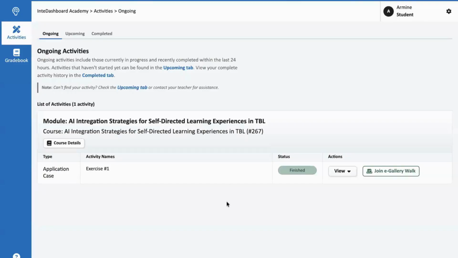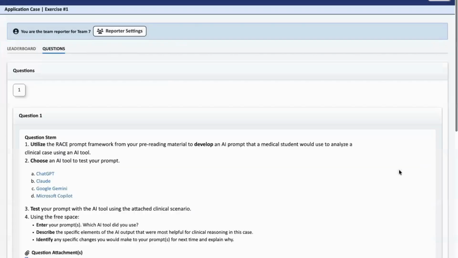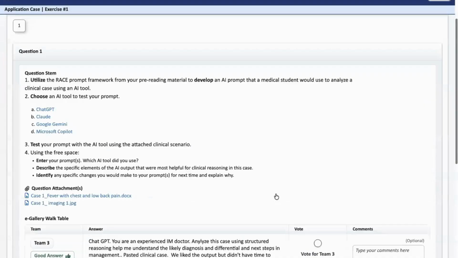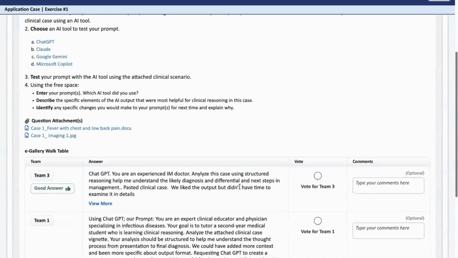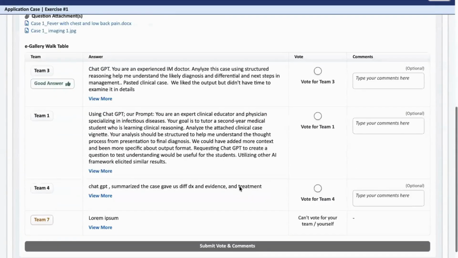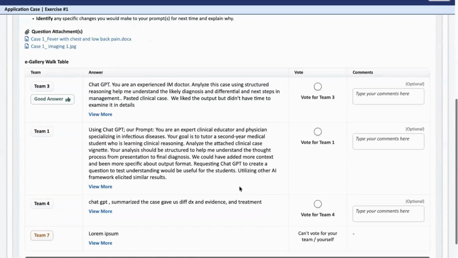Now let's look at how the e-gallery walk looks on the student's dashboard. So once the teacher has started the e-gallery walk, we should be able to see the Join e-gallery walk button here. And once we click on it, we'll be redirected to the activity. We'll be able to see the question here. And then when we scroll down, we should be able to see all the team's responses to the question.